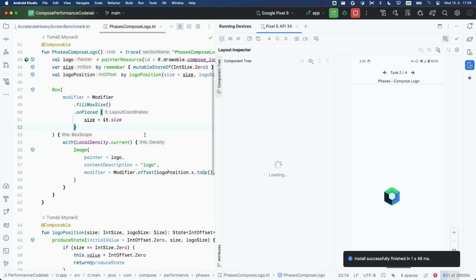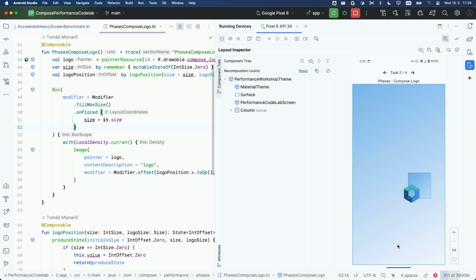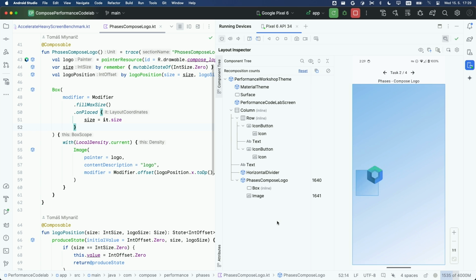The layout inspector is a tool that shows you what on your screen is recomposing. And we can see here that whenever we see this blue box, that's a recomposition. So in this task, the logo is just bouncing around the screen, but we're not actually changing what's being shown on the screen, right? We're just moving something. So surely we can do that just using layout. If I expand the layout inspector, we can see that PhasesComposeLogo is just going to the moon, straight up. We can definitely do better here. We're wasting a lot of performance. So let's have a look at how we might do that.